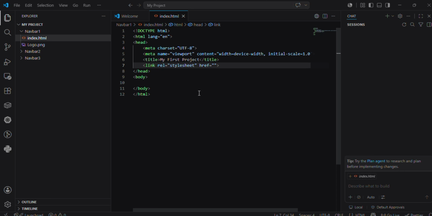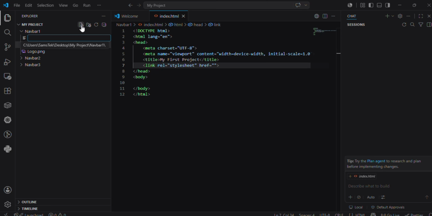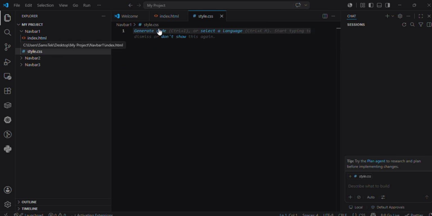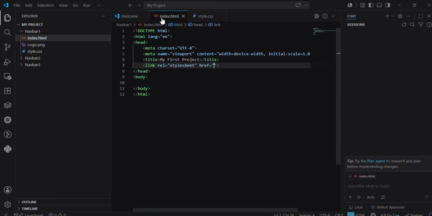Type link and press tab. After link, press tab to give you this code. Let's create a CSS file also. Go to your folder, click on new file, then type style.css. Okay, the file is created, but we will be working on it later. Here the href is the hypertext reference. Let's change it to style.css because we will be calling the CSS into our code.